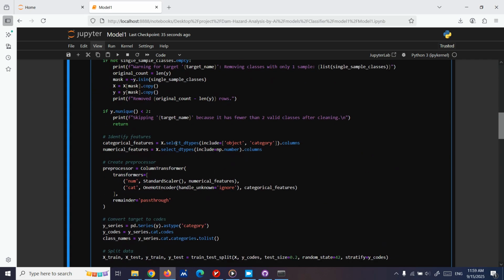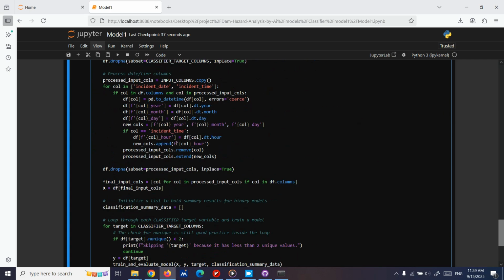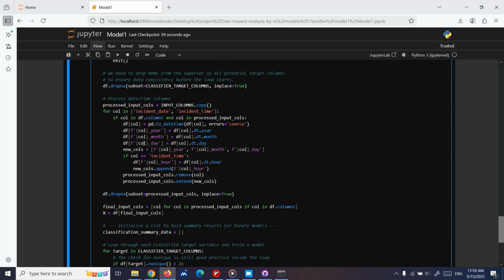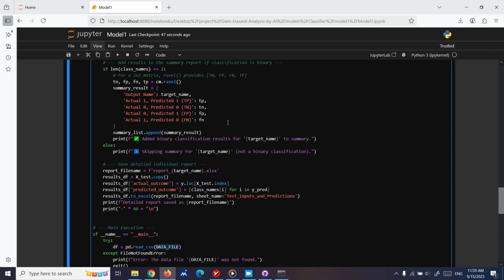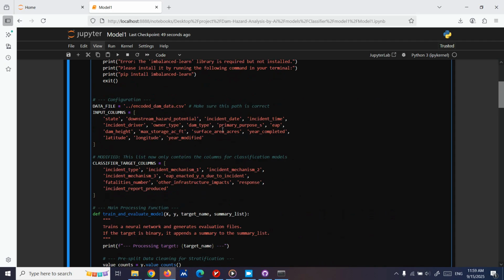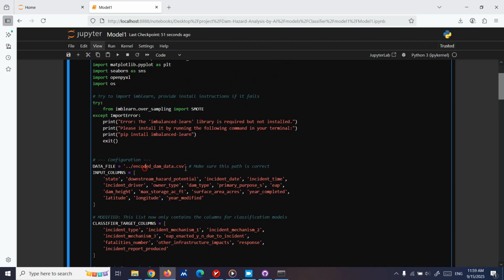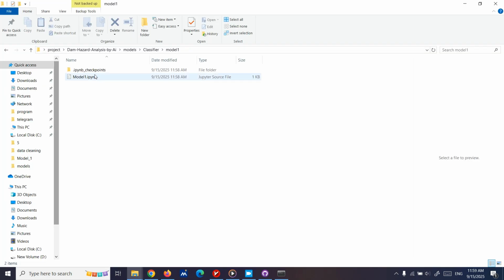Okay, where is the model name? It's in the end, I think. Data file. Where is the data file? I need to find that. Okay, here. Let me just change the data file. What is the name of the data file? Classifier, I think. What is the name?